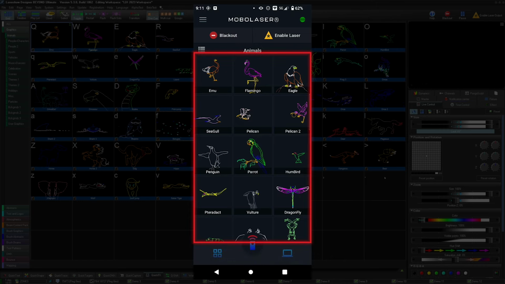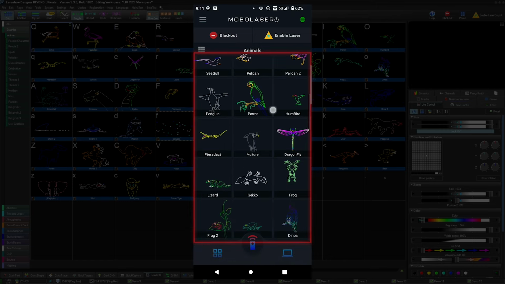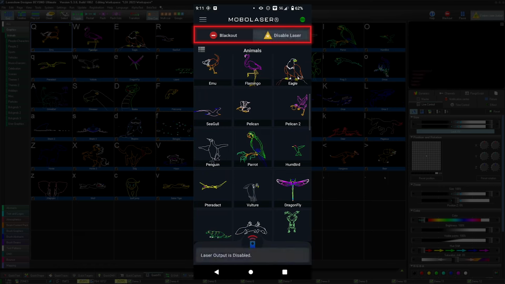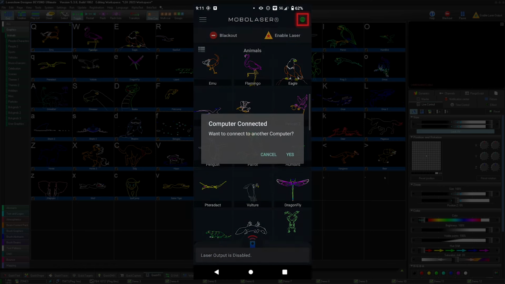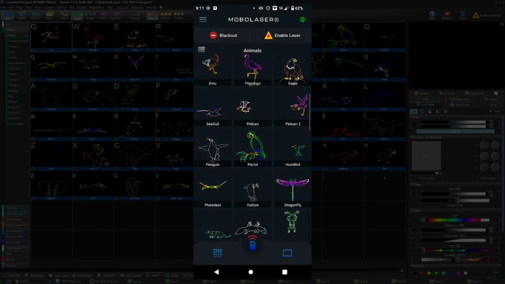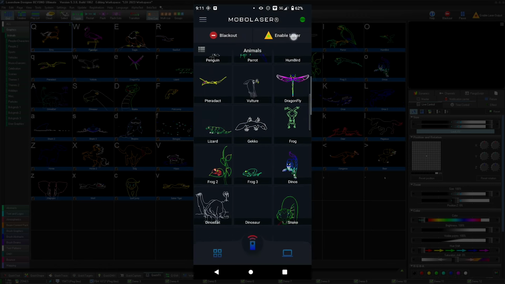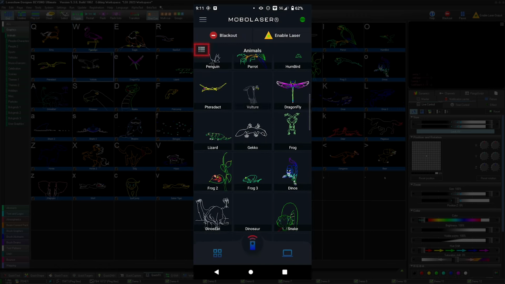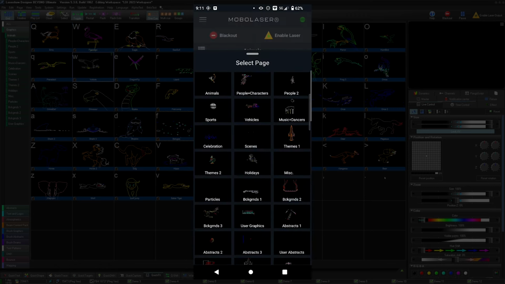On the main screen, you'll have the grid. As with most of these pages, you'll have access to a blackout and enable and disable laser output button. On the top right, you'll see the connection status. The grid can be scrolled up and down, and you can select cues just by tapping. To change pages of the grid, you just click on this button and select your page.